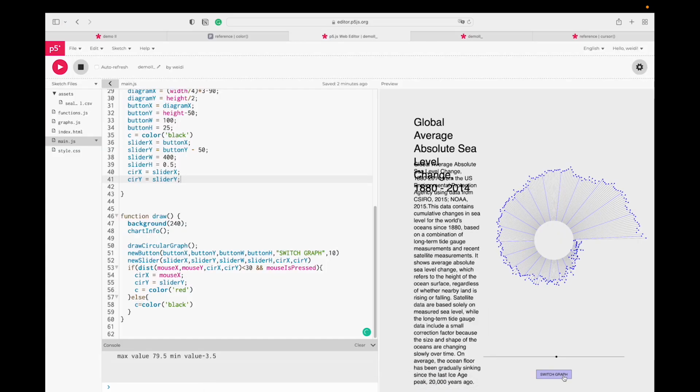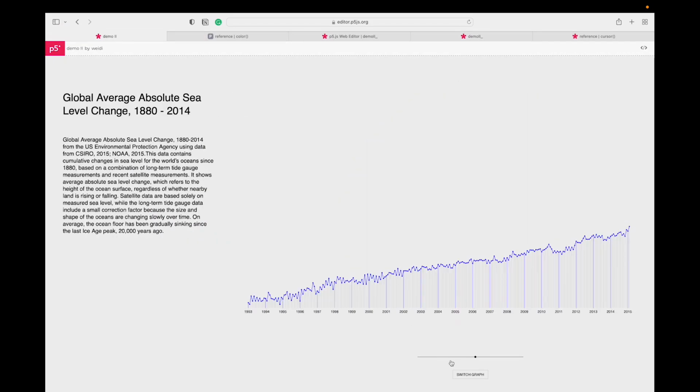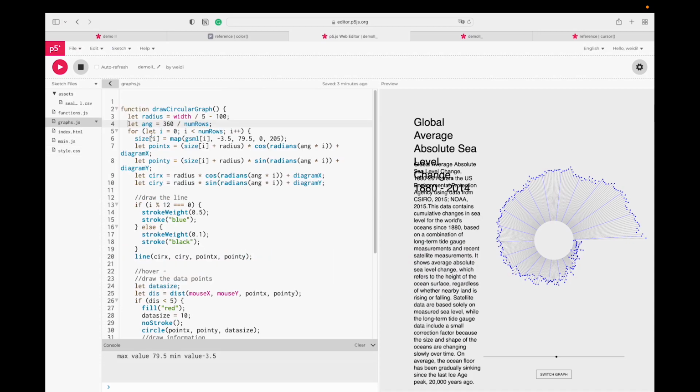So the switch graph is basically when we click on it, it switches from graph 1 to graph 2. Now we only have one graph, so we need to create another graph, a bar chart. Let's see our result first. So for our result, we have this bar chart. It basically maps the data from 1993 to 2015, distributed on a horizontal line.